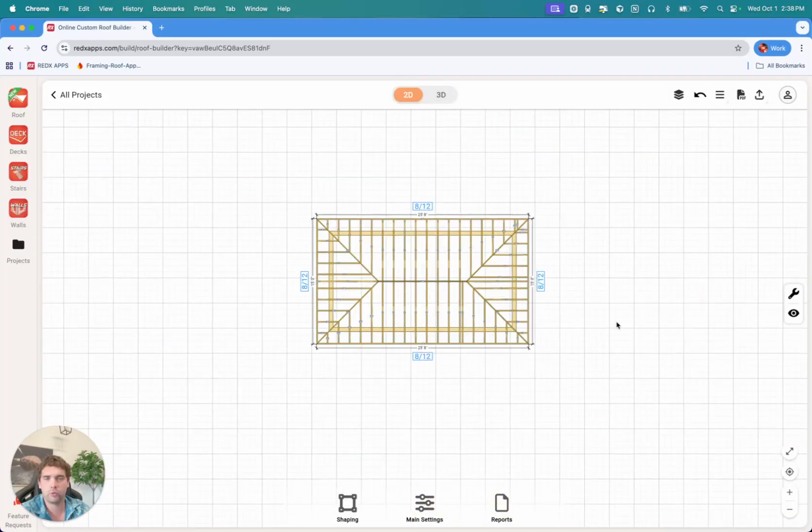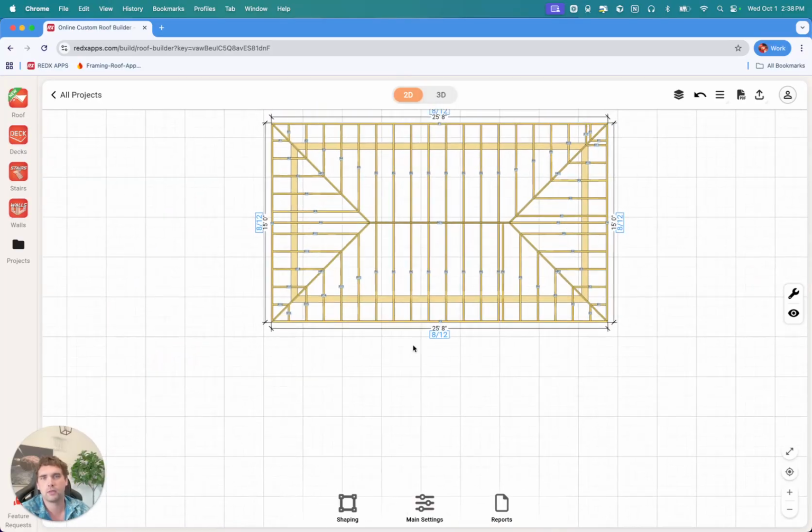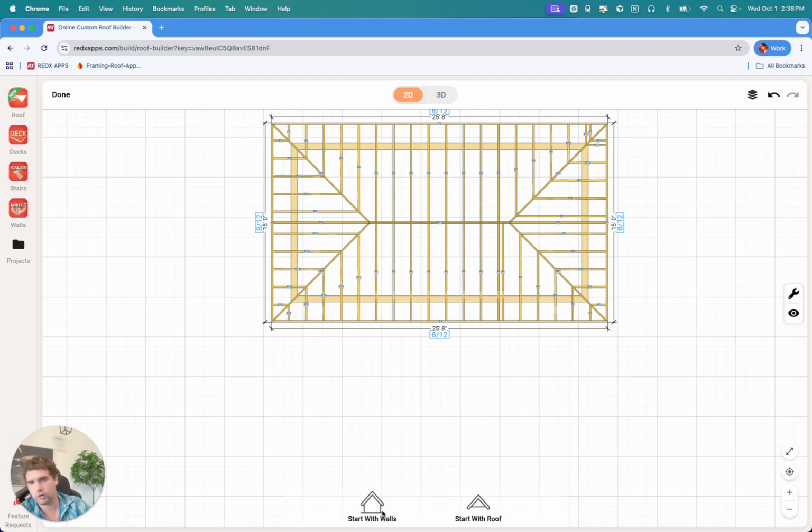Then I'm going to get ready to draw out that next roof shape. We're going to go to shaping, create a new roof, and you're going to have the option to either draw out the walls again to enter the perimeter at the walls, or you can just do the roof. For this example, I'm just going to start with the roof. It's going to ask you to draw the perimeter of the roof. Currently, for the app to recognize the intersection, you need to overlap over the existing structure.